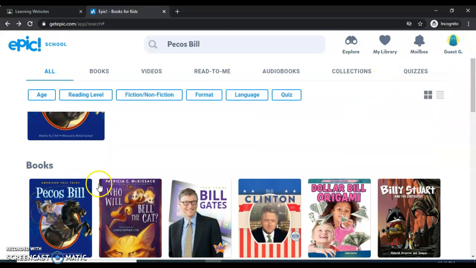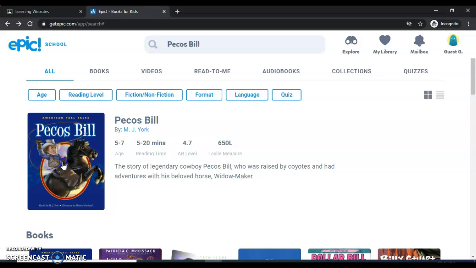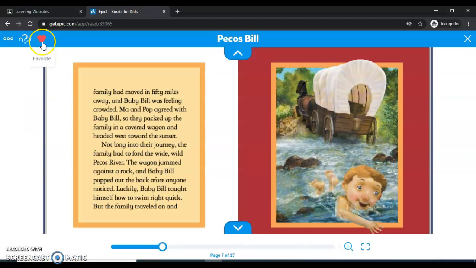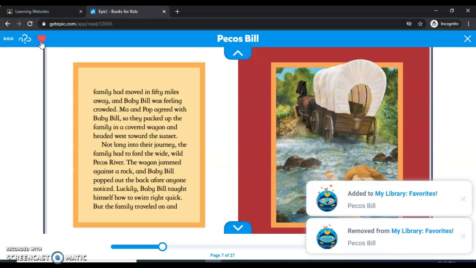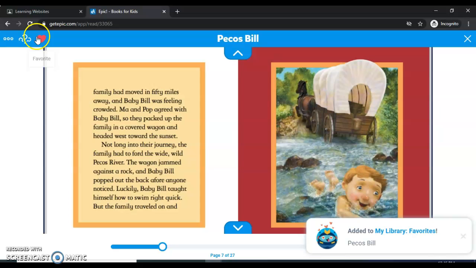When I'm in there, I already favored it while I was trying to look to find ways to show you. But if you click this heart right here, it will favor it for you. And so what that does, I'm going to click the X again. So again, you need to click on that heart. It will favor it for you.